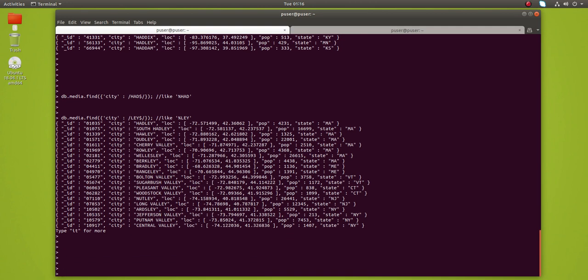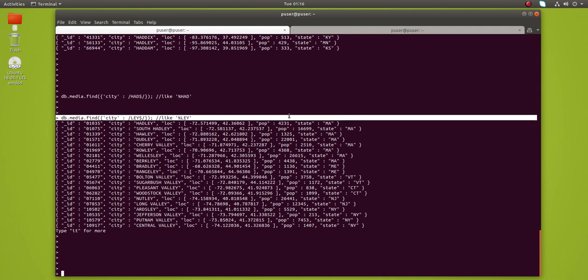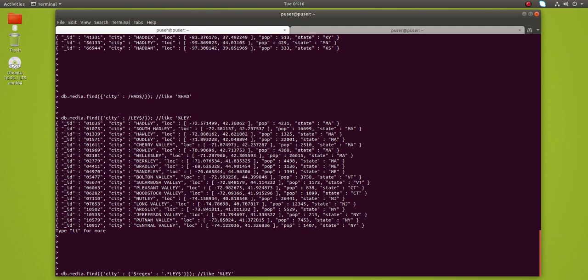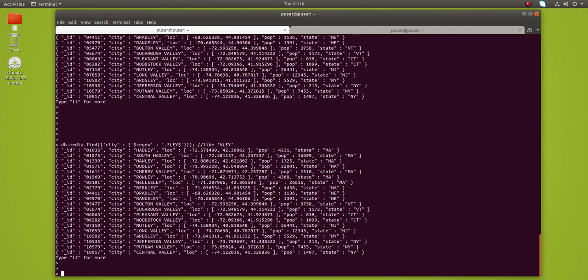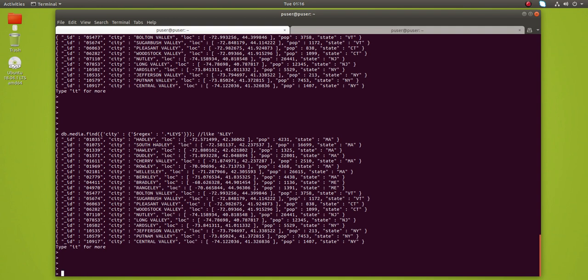Let me show you how we can do the same thing with regex. With regex we can use it like this: dot star, then dollar sign. Let me execute it. See, the same number of documents, all these documents whose city ends with ley.